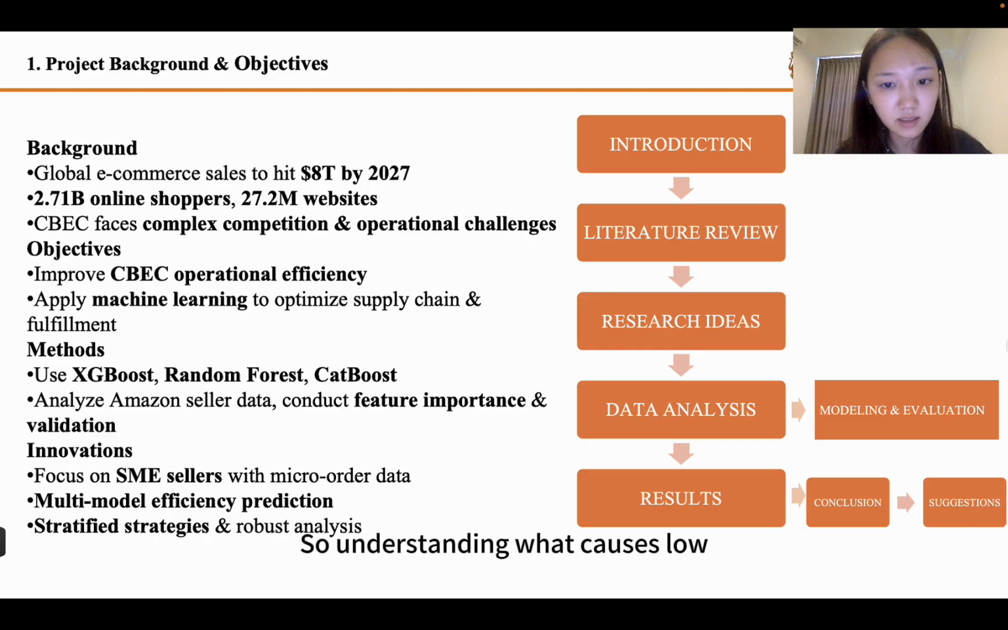So understanding what causes low efficiency isn't just helpful. It's critical for maintaining service quality in a highly competitive market. The study focuses on two main goals. First, to predict operational efficiency using machine learning, and second, to identify key influencing factors behind it.